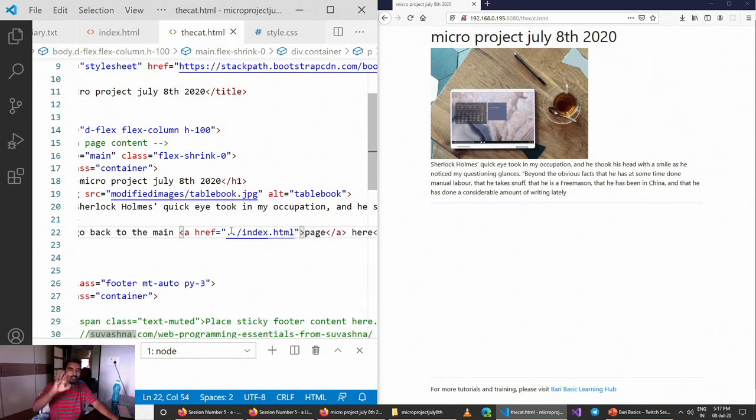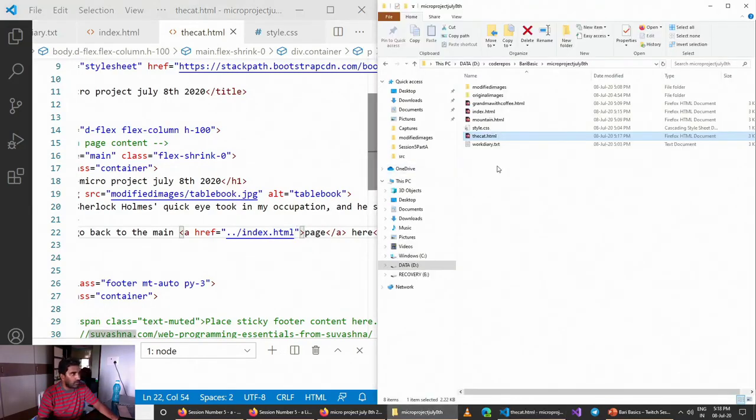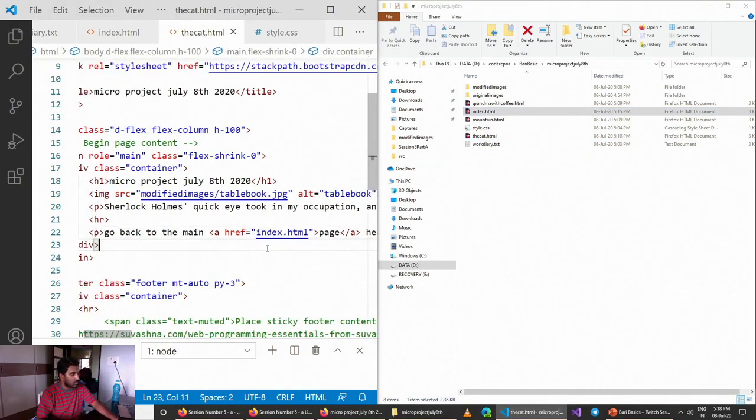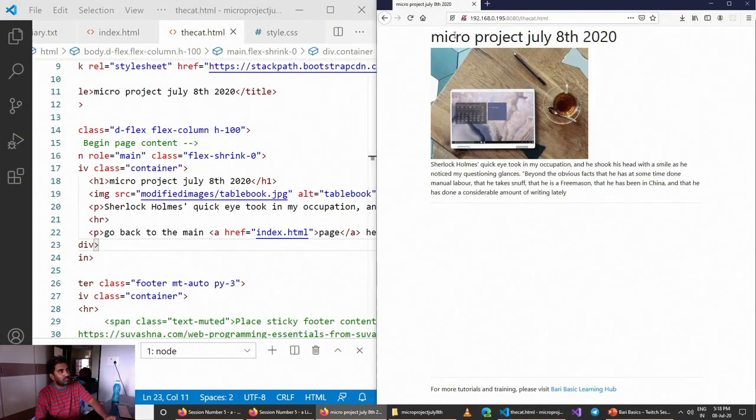If you're going down, you don't use dot, you just use the folder name. Whereas here I'm going one level up. But wait a minute, if I look at this project folder, I made a mistake. So here the cat and index, they are neighbors. I don't have to go any levels at all. Sorry. I just have to directly type the name of the file. That's it. So I go back to this one. I'm in the cat page. Reload. I click on this. I am back to the main page.